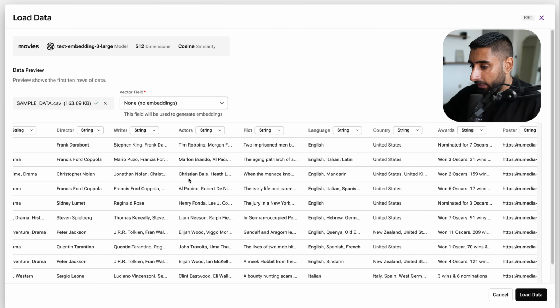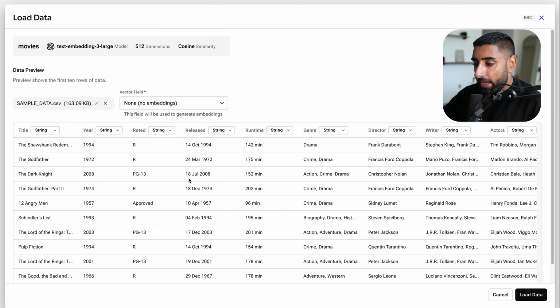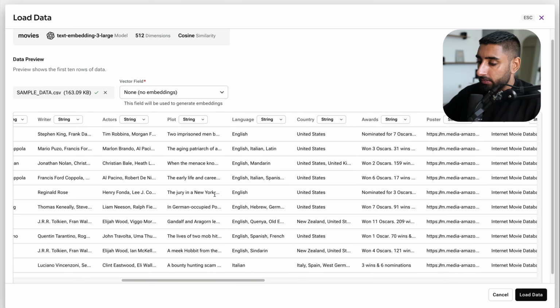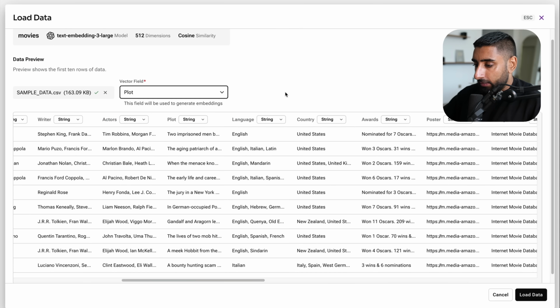So here you can see we've got a list of, I think, about 200 films or so. And basically now we have to determine which field is going to be used for the vector field, right? So which one are we going to pull all of the information from, which essentially tells us what this film is about. And it makes more sense to be using the plot than anything else here, right? So in this case, we click the drop down and we select plot. Now, remember what we spoke about. It will take the plot of each film and it will generate a vector embedding from that. And it will be using the OpenAI model to do so.